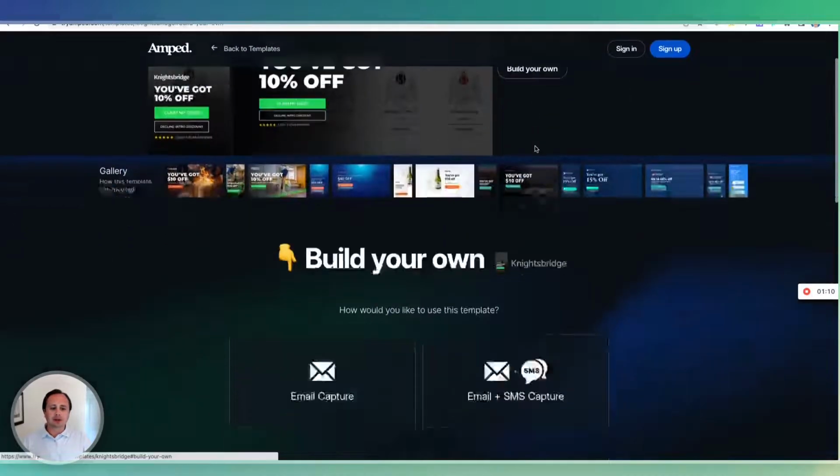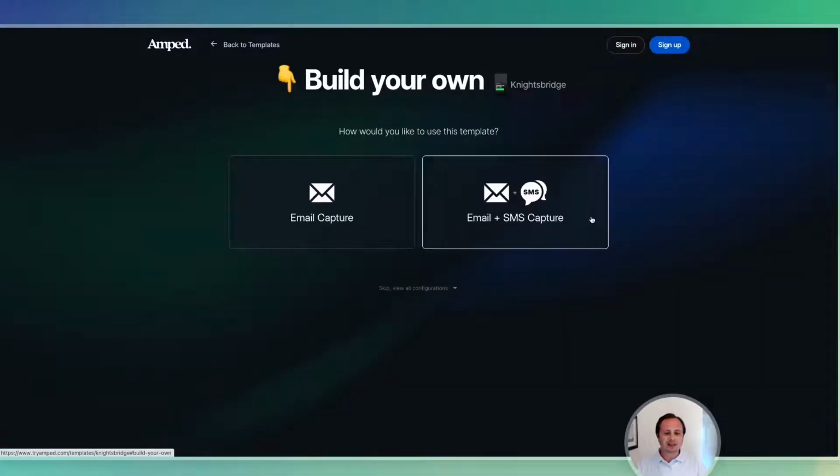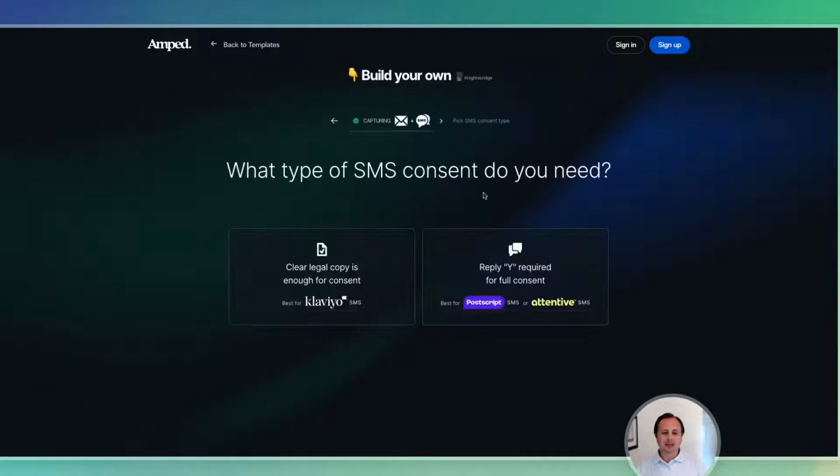So right away, when you go to build your own, you have email and SMS capture as options. For today, let's pick email and SMS capture. And then it's going to ask us what type of SMS consent we need. With Klaviyo, we can fully consent them with just having the right legal copy. And with other SMS providers, we may need a reply Y. For today, let's stick with Klaviyo.